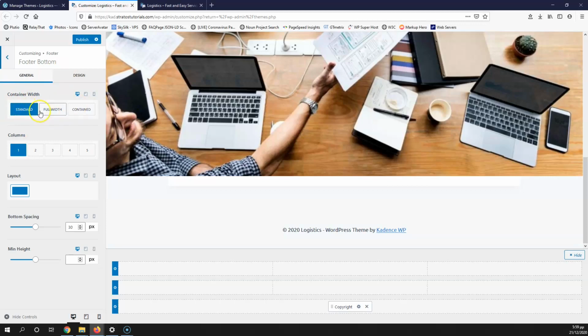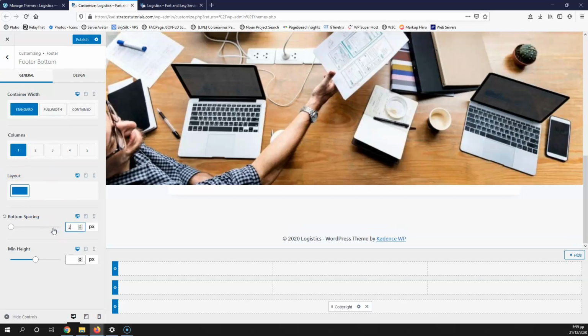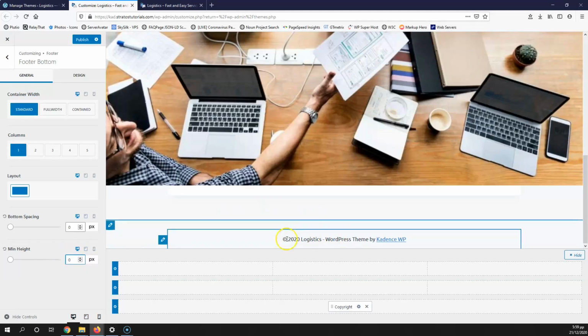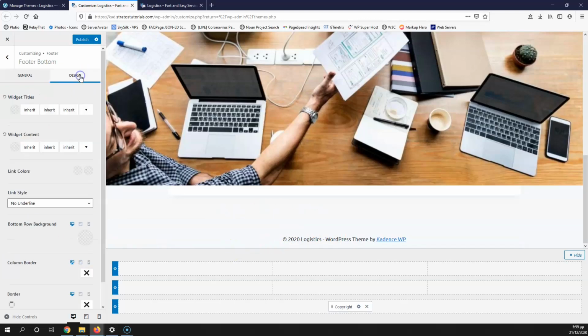But as you can see here, we have also standard, full width and contained. We have the columns that are separate for each row. Layout, and you cannot change anything inside here because we only have one column, so we don't have another layout. And we have bottom spacing, which I will go for 0, so I don't want to have any bottom spacing. After that, we have the minimum height, and I can go for 10 or something. Let's go for 0 again.